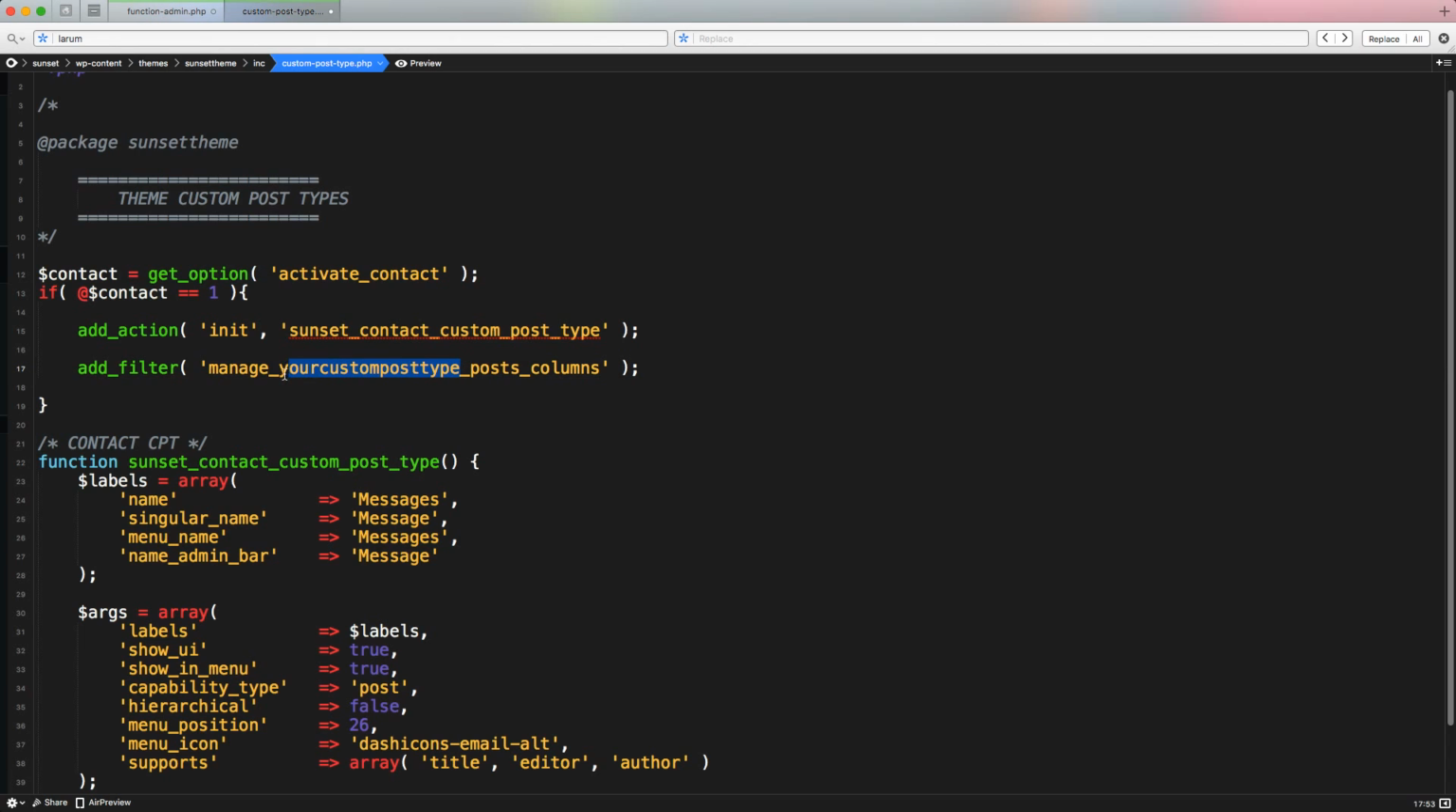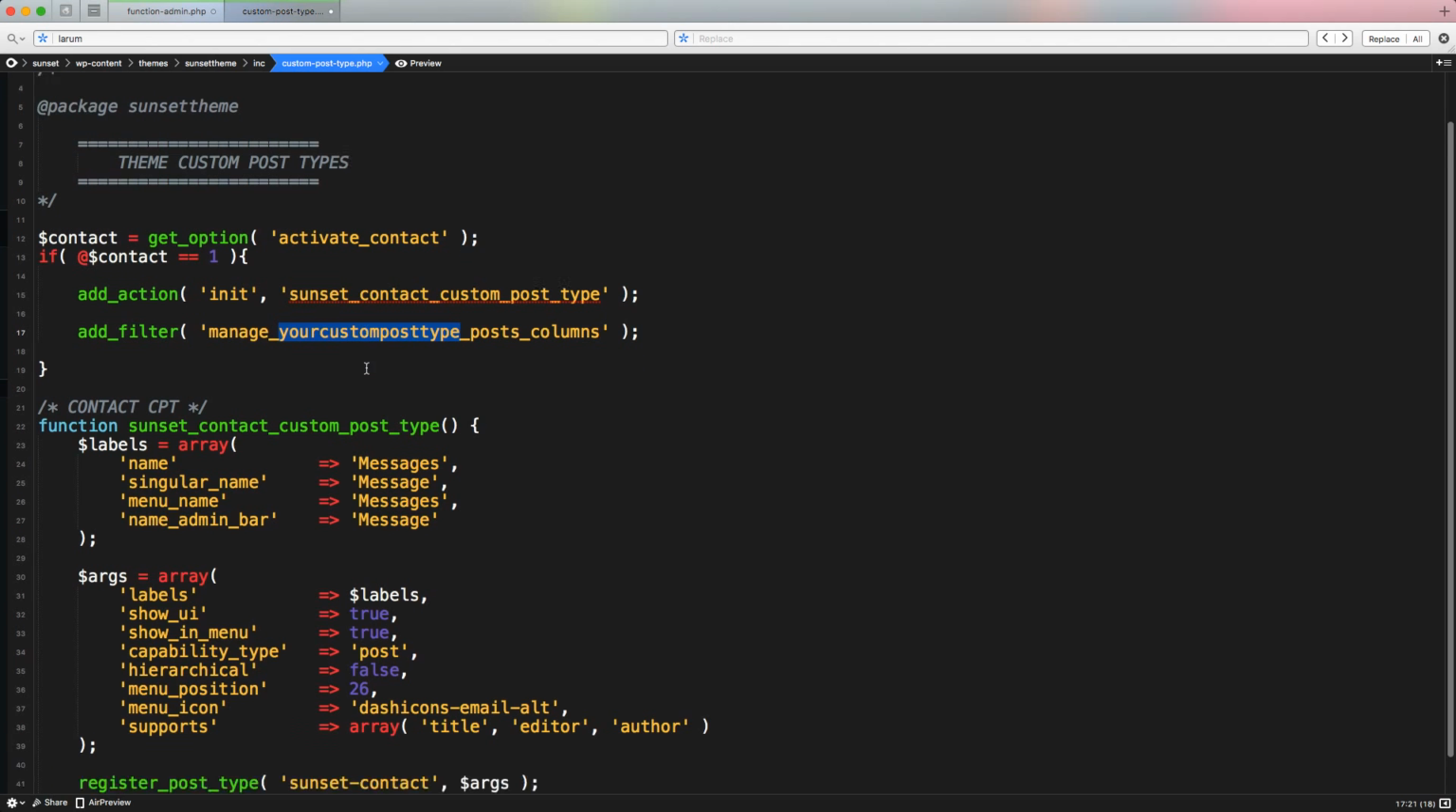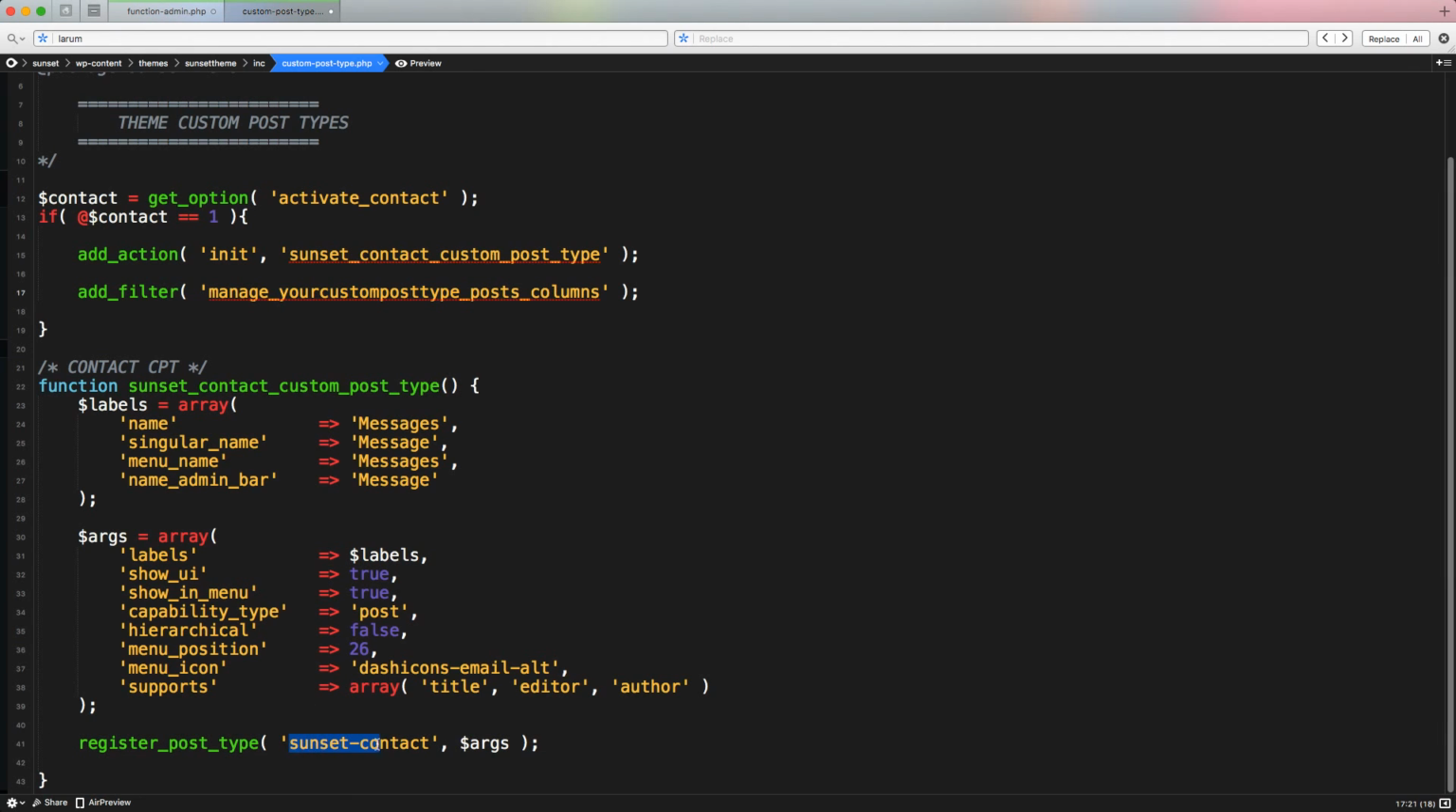The variable part is where we have to specify at which custom post type this new filter has to apply whatever callback function we're going to call. WordPress accepts this as a variable for our own custom post type. And because we created our custom post type called sunset-contact, I'm going to put it here. So my hook name is going to be manage_sunset-contact_posts_columns.